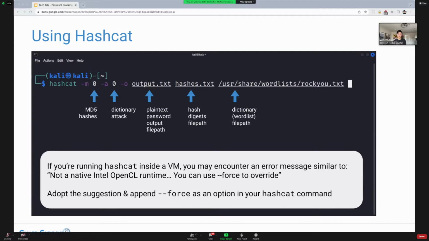Now, Hashcat wants to be able to leverage hardware optimizations wherever it can. So it's looking for the Intel OpenCL runtime. But since you're inside a VM, you don't really have some of those hardware accelerations available to you. So Hashcat generally complains about that. But like it says, you can use --force to override. So the general recommendation here is to simply adopt the suggestion from that particular tool and append --force as an option at the end of your command, and then you can just proceed forward. So just keep that in mind if you're using this within a VM.